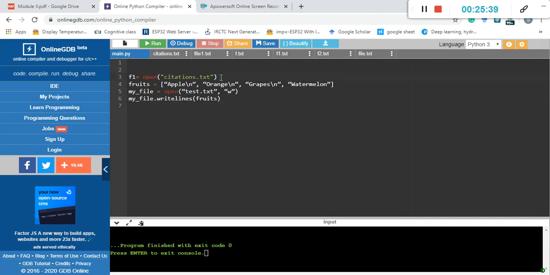So fruits, I have saved the fruits. See here, it's a list of items. Why have I given \n? Just to make sure that it is going to store it in a line by line format. I have a list of strings, and I am trying to open the file, and through writelines I am trying to run this code.